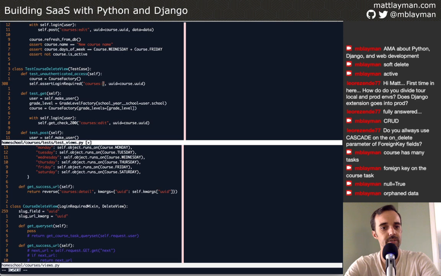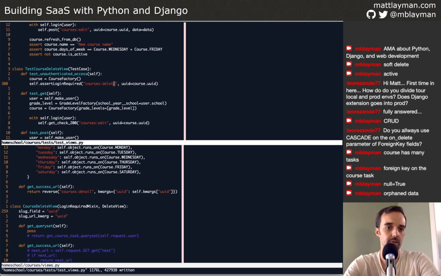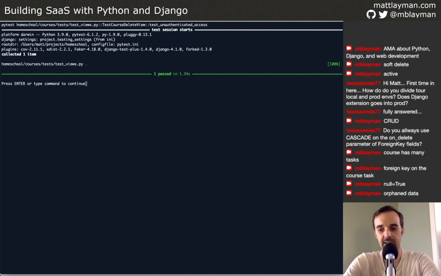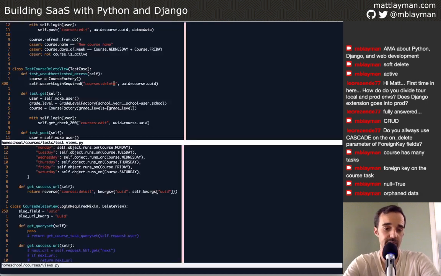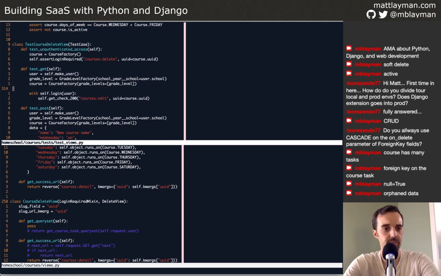So let's change this to delete. And since this is just testing the authentication part, this test should actually pass now, because we have a route and it has the right Mixin class on it, because I copied it from somewhere else. So that test was really testing, is this login required Mixin added to the class? And it is. Now it's this next step that's going to fail.